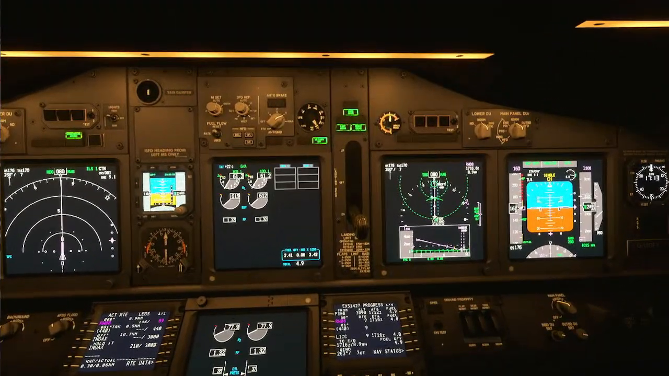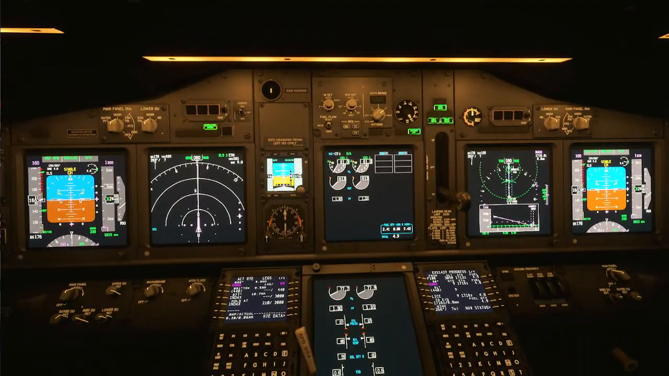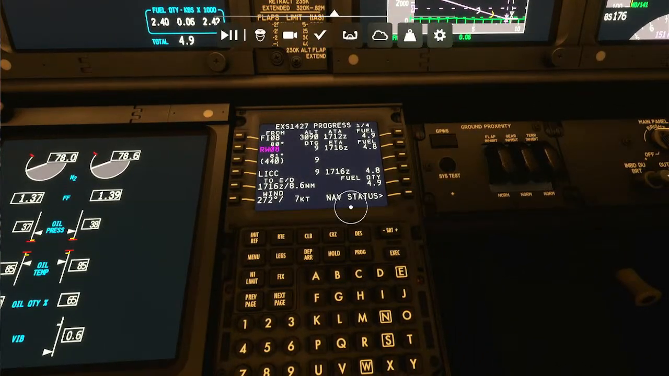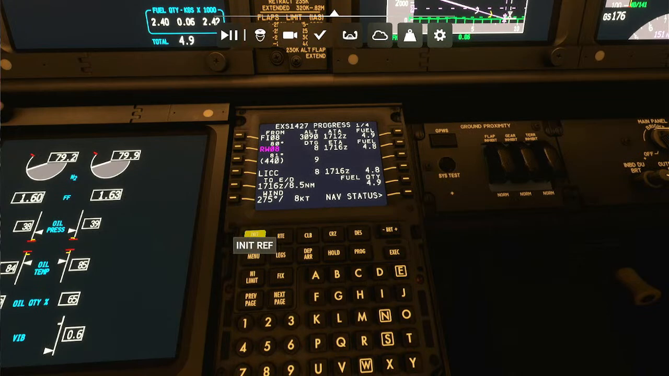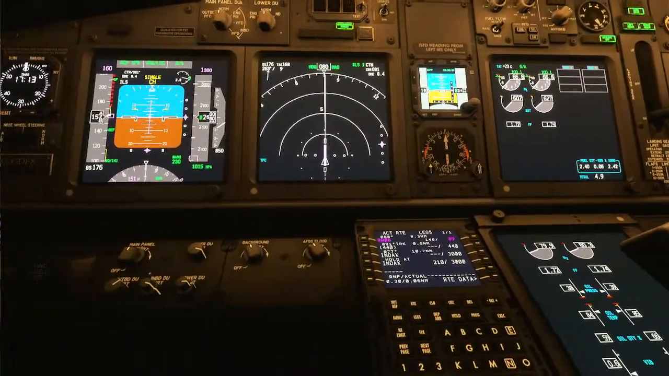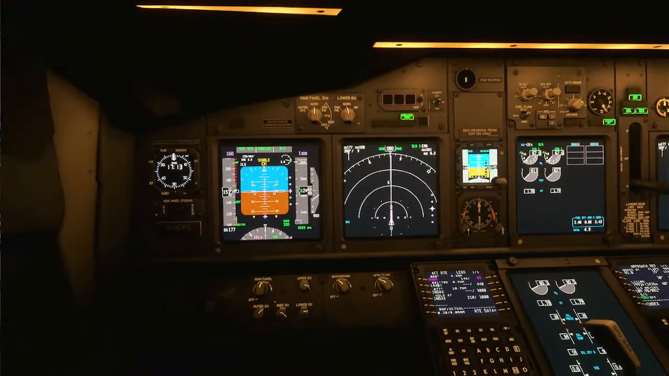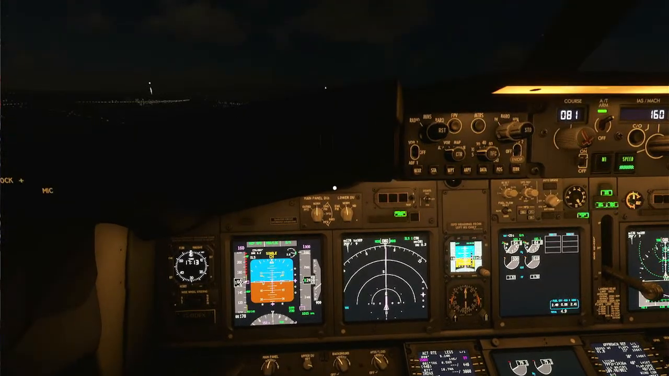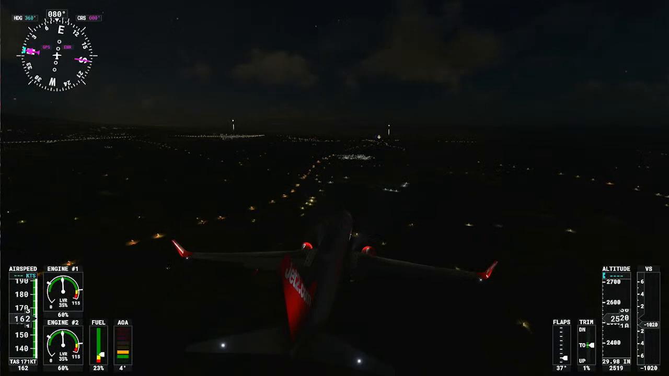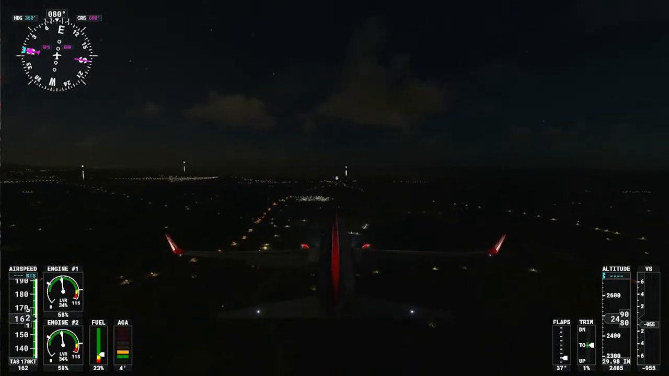Alright, when we get a little closer, I'll put us down to VREF plus 5, so I guess 146 would be it. Try to do 5 knots over it. 2,500. There's our runway right there.